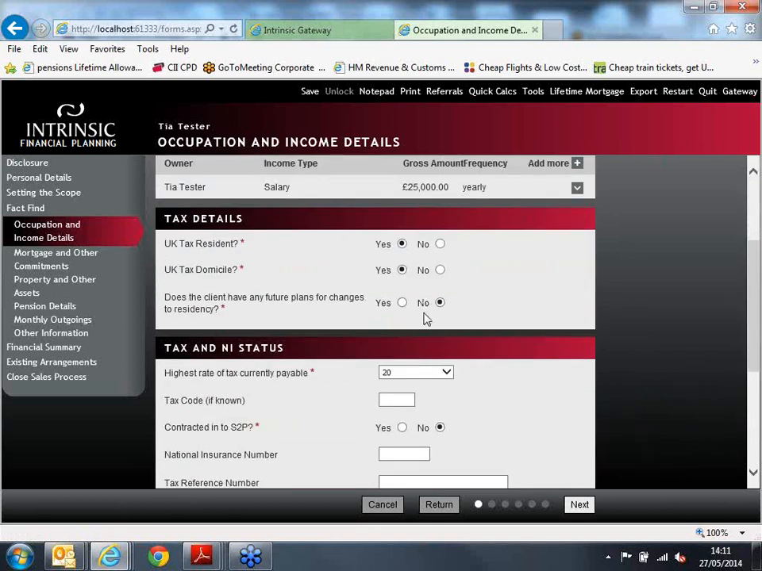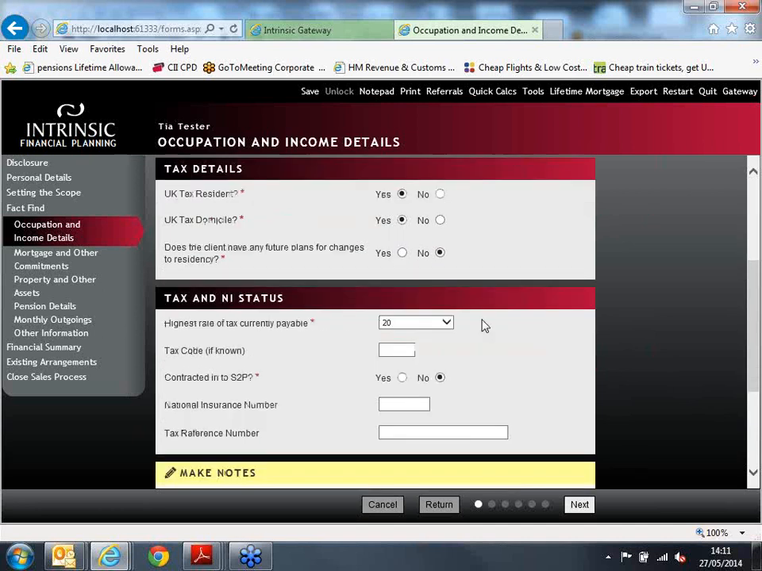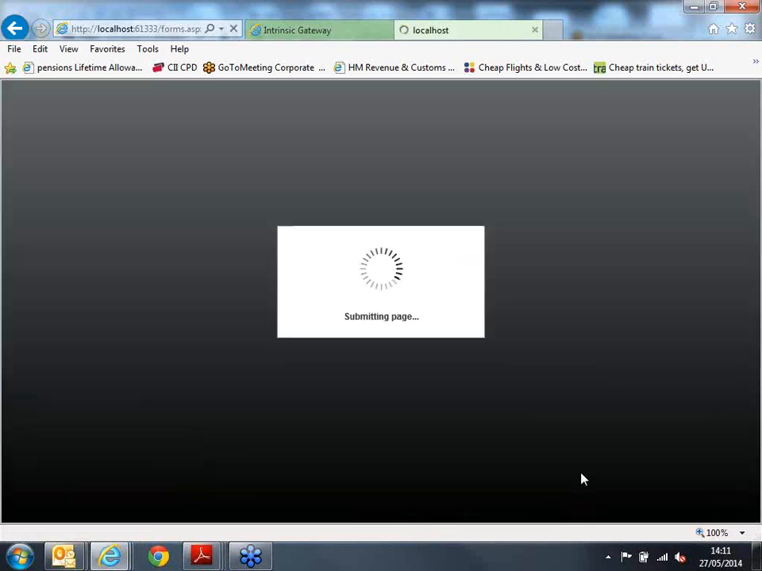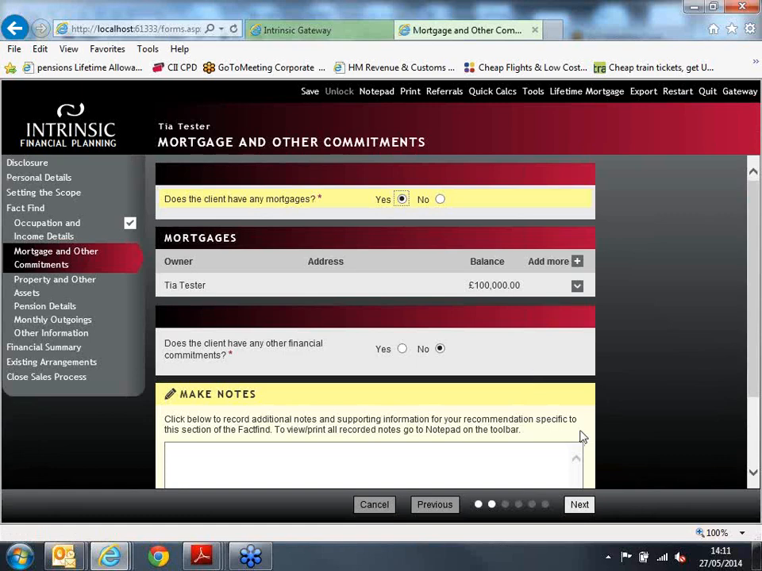Now, with tax details, our client is a UK tax resident and they are UK tax domicile. They've got no plans to change residency. Their highest rate of tax is currently 20% and they're not contracted into S2P. You don't need to put any details about the national insurance number or the tax reference number. Again, if you have this information, it would be useful, but it's not a mandatory section. So we just click through next there.